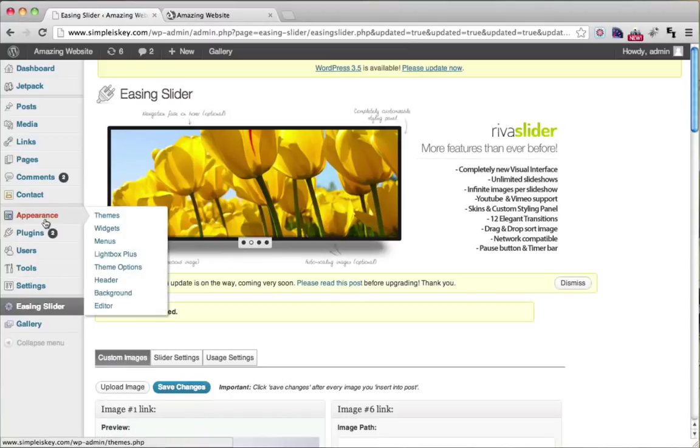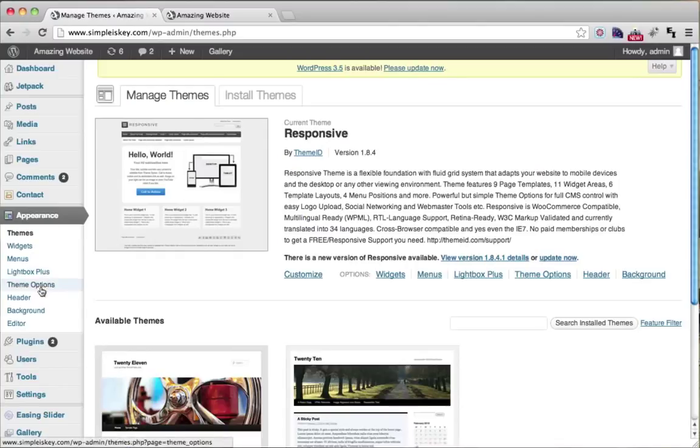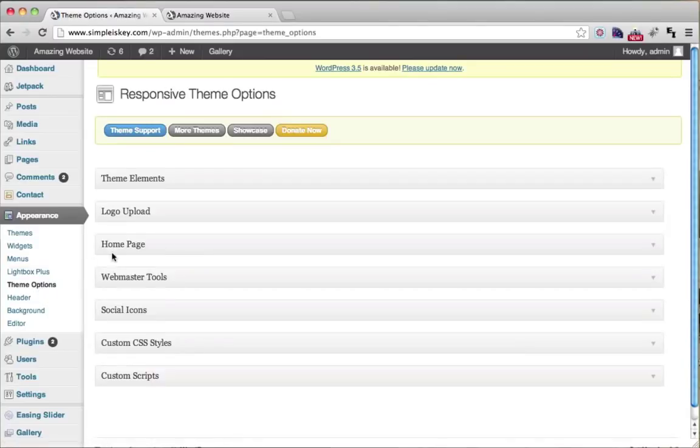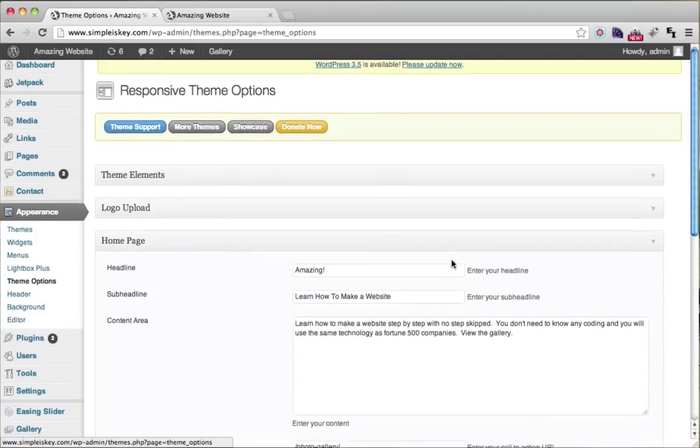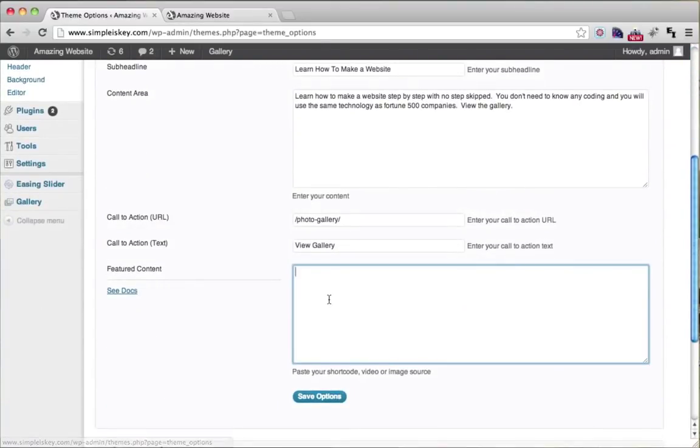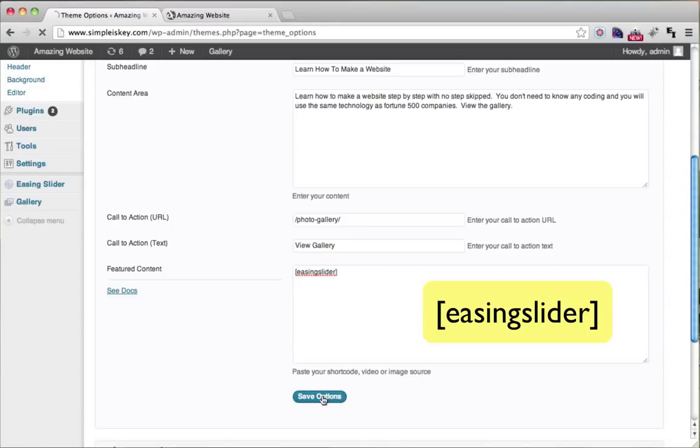We can go to Appearance, then Theme Options, and click on Home Page. Now it says paste your short code here. So the short code for the image slider is bracket easing slider. So that's EASING slider, SLIDER, no spaces, and bracket. Alright, so bracket easing slider and bracket, and then click Save Options.